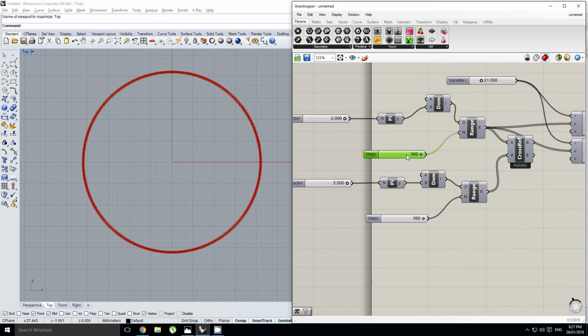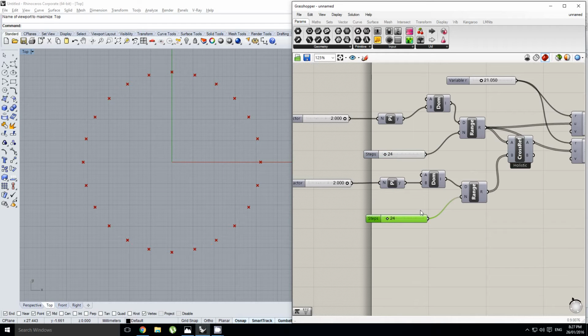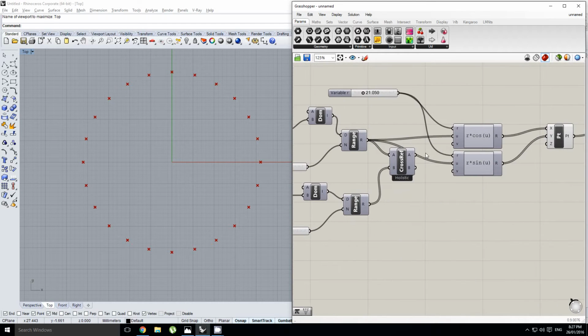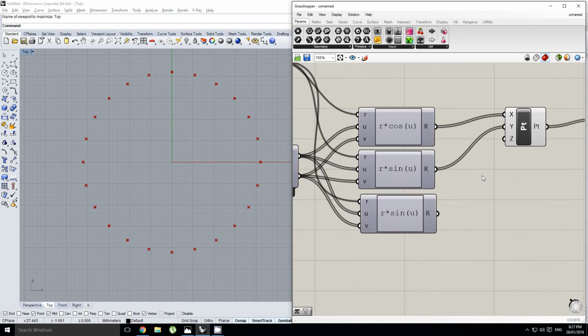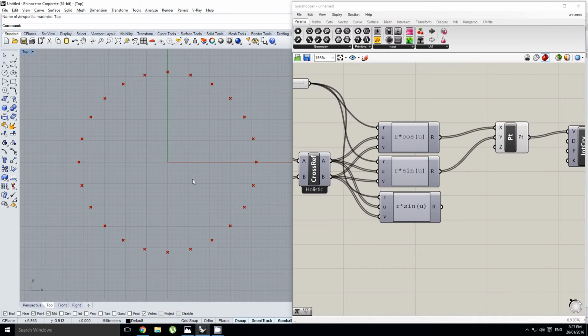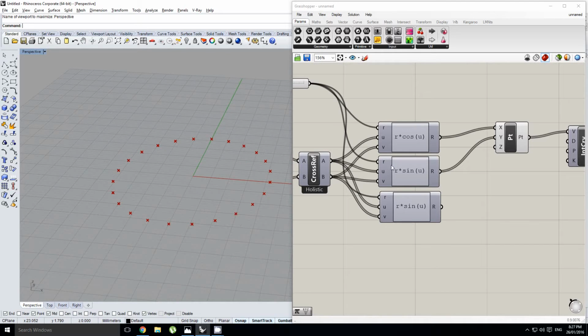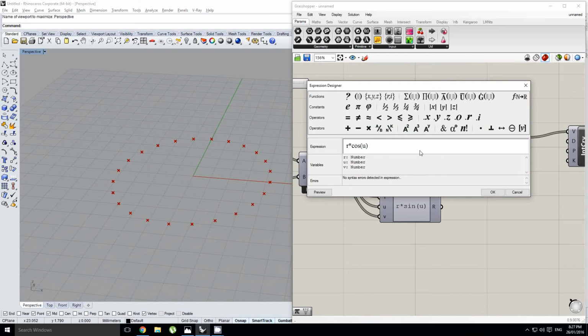360 is way too much for this. I'm going to take them both down to 24. Okay, and so now we're going to plug in our u and v and our u and v. Right off the bat, this is not going to work, because in order to turn this into a three-dimensional shape we need to find a way to essentially revolve this around an axis. And the way we do that is by adding something extra to the function.